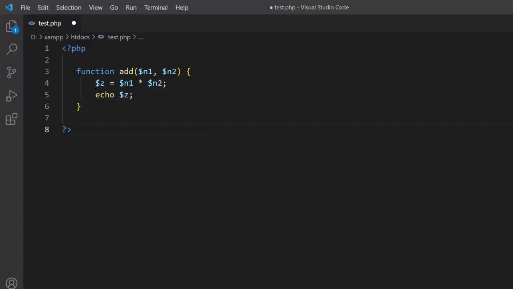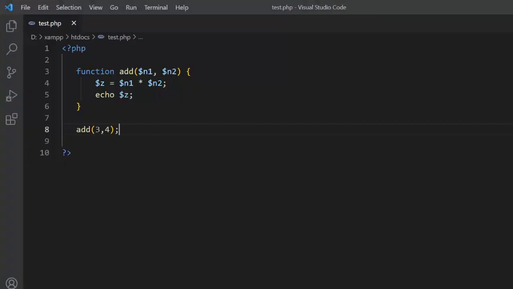So that's it. This is a very simple function. Here I can call the function by just adding the name of the function. Inside it, add the numbers, because here I said n1 and n2. So I can add 3 and 4, so it will be 3 times 4, and it will be 12. This is the result of the multiplication here. So this is the function.